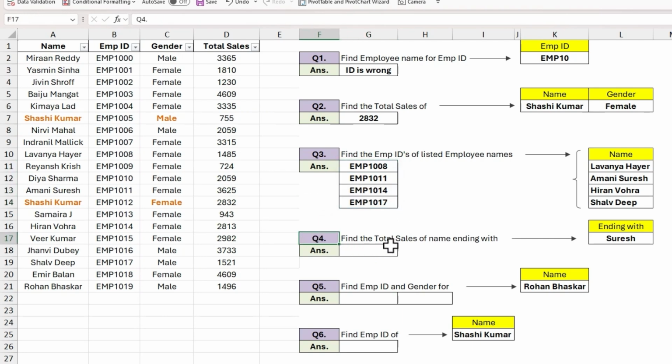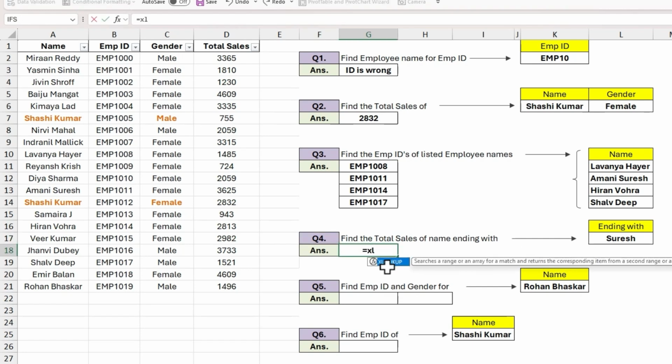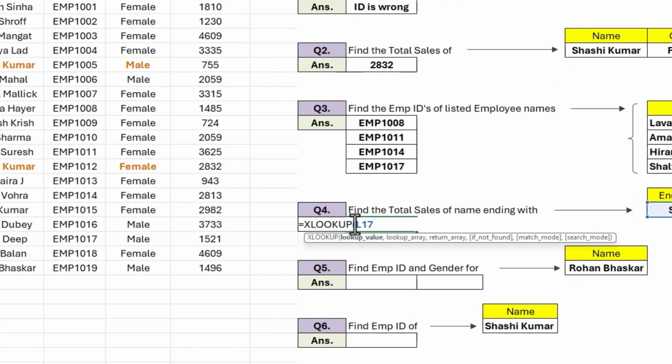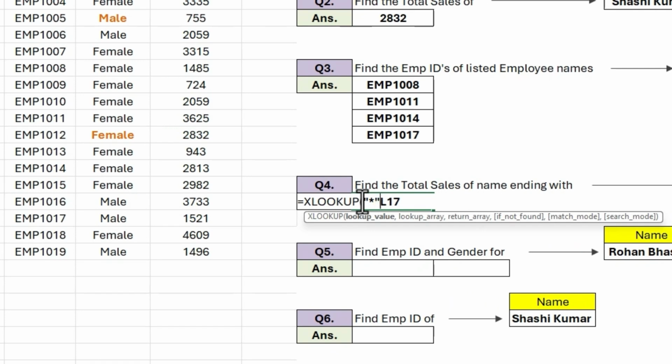Next question is to find the total sales of the employee name ending with Suresh, and this is an example of wildcard character search. Let's add the XLOOKUP function. Lookup value will be this cell value, and since it will be a wildcard character search, we need to add the asterisk character at the beginning of this value. Together they mean to search for a value ending with Suresh.